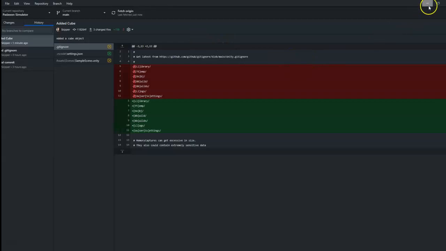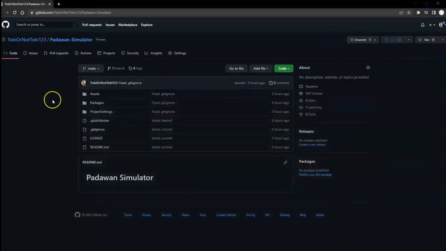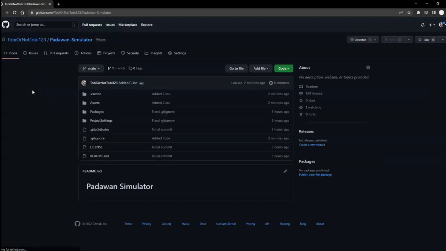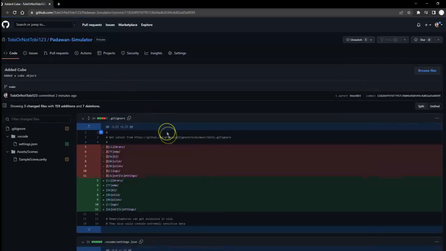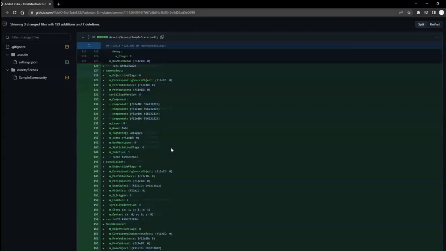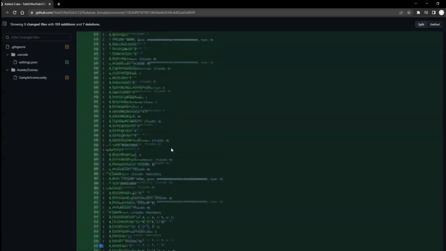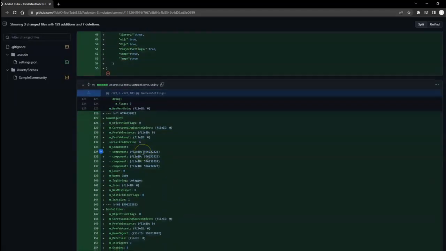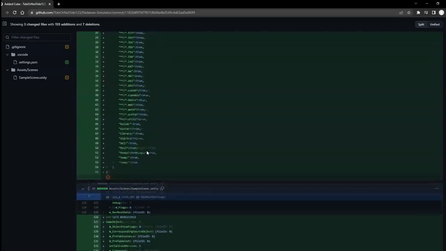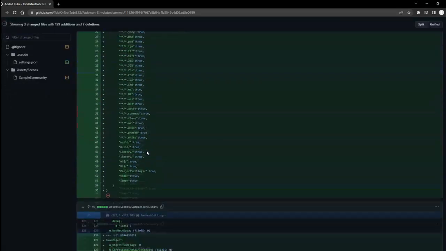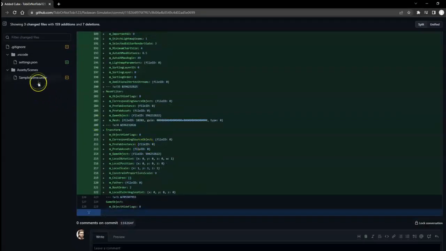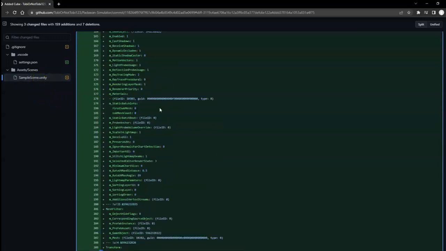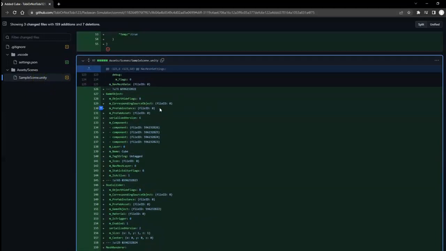And then let's go back to our remote repository. Just click on refresh. And there we have it. If we click on the latest commit here, we can see all the files that were changed. Green signifies that data has been added to the file. And then if we click on here, we can see the data about the object that we just added.